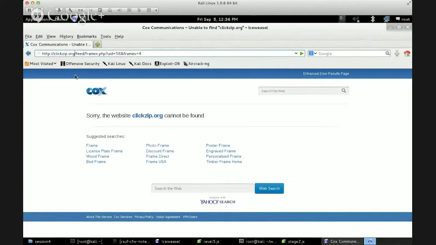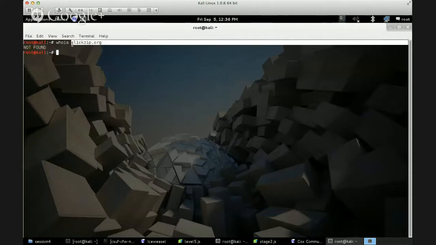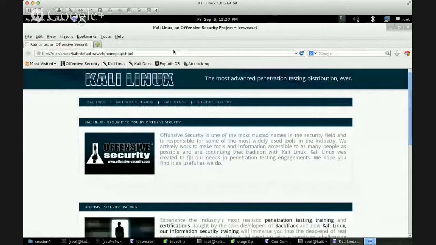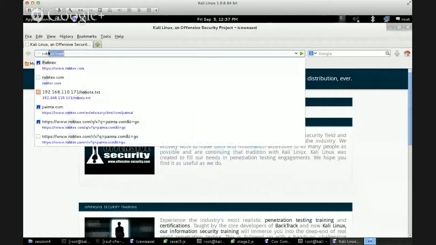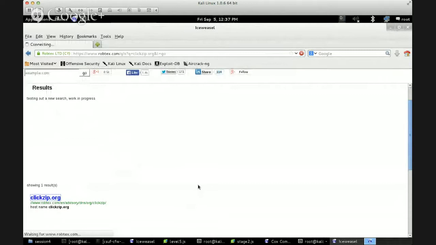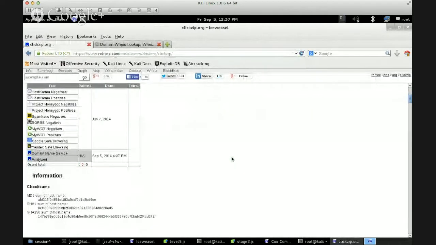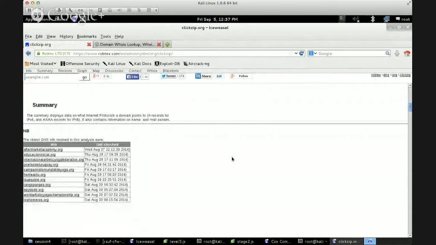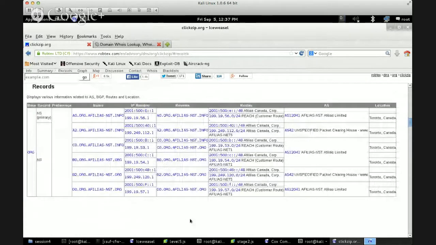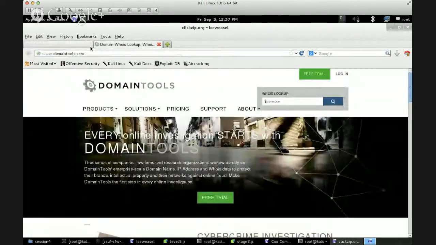All right, what was the domain? Clickzip.org. Not found. That's boring. Well, at one point, clickzip.org must have existed, so, subtext, clickzip.org. There it is. Click on that. For that matter, Domain Tools gives you some pretty decent information. The oldest DNS info involved in the analysis. No. Records. No. Just finding org stuff. Okay, it's not finding. Domain Tools for the win in that case.